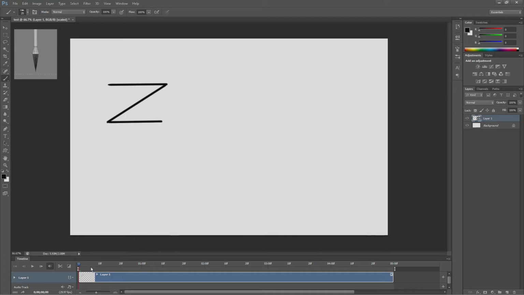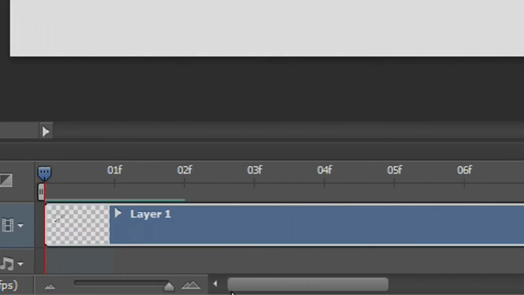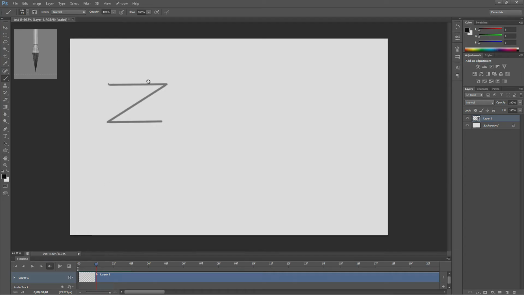As you can see here, I'm just going to make a really quick animation of just this letter Z turning into a 7 and then turning into an arrow. But as you can see here, as I draw another frame, you can see the onion skin is in the background, so I can trace over it. This isn't the best way of animating, but it is certainly possible.